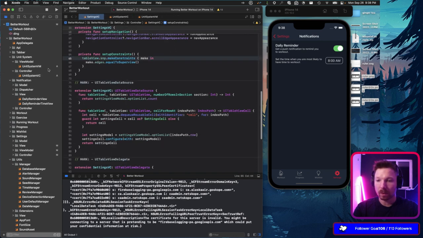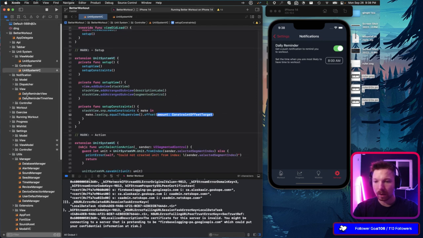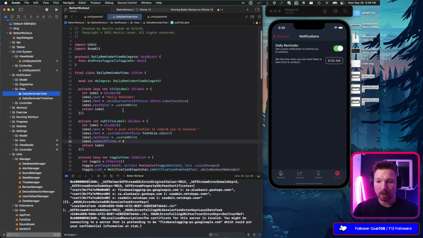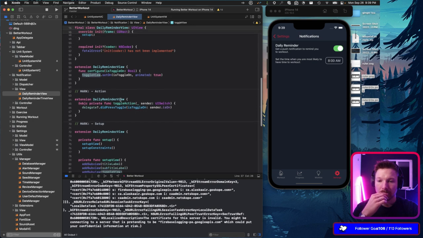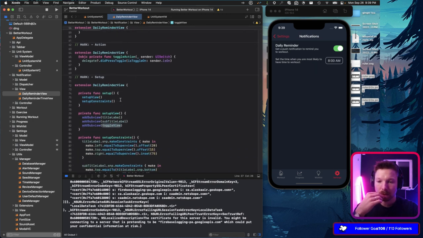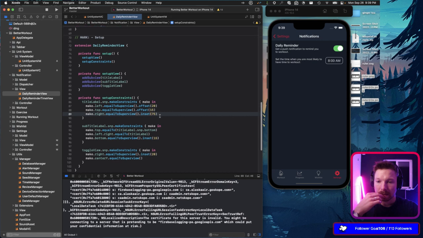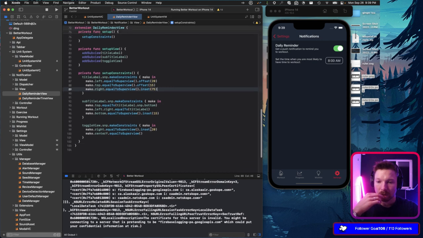Let's see, SettingsVC is actually not settings, it's notification. Let's go into our notification, daily reminder view, for example. Here you can see the toggle view. Well, let me see, how did I do that here? I suppose, let's see here. Toggle view, it's just on the right side. And then the title label, subtitle, the right has an inset of a certain amount.